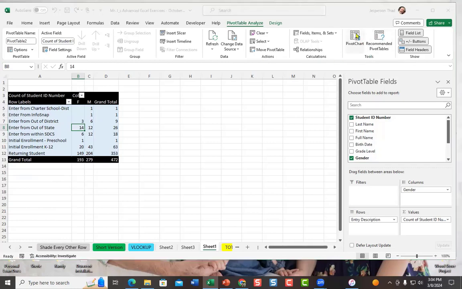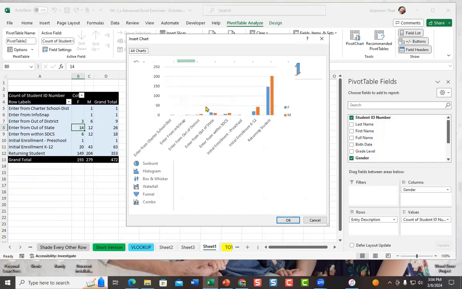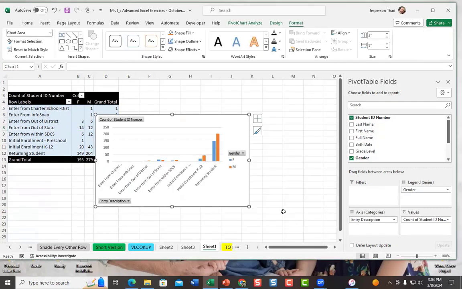And so if we click that, then it's going to say, well, what kind of chart do you want? Do we want it to be a bar chart, kind of like this example right here, or do we want it to be like a pie chart or something? Let's go ahead and just pick this one just for fun. I'm going to say okay. And so there it is.